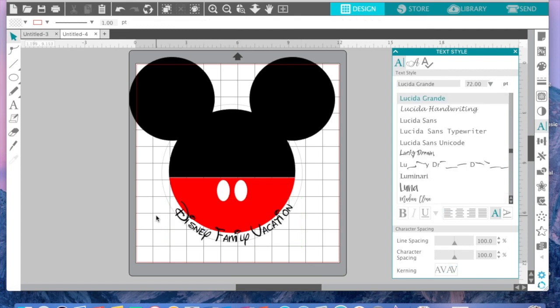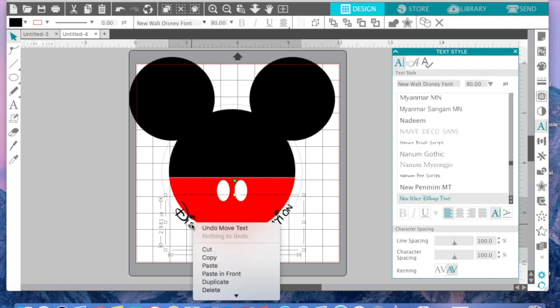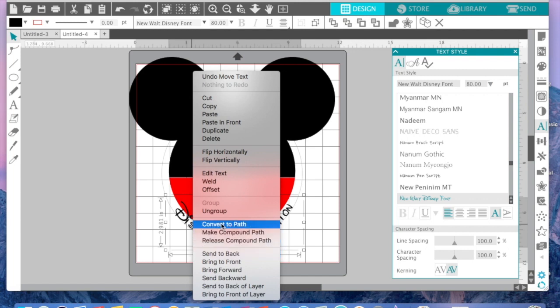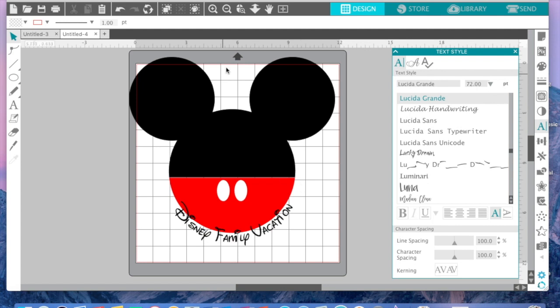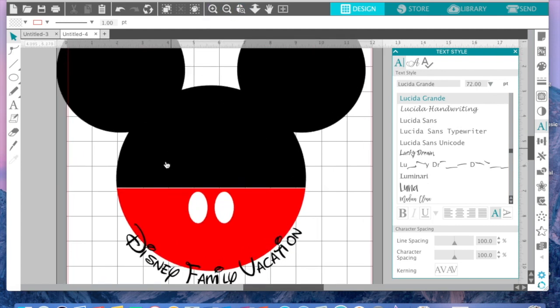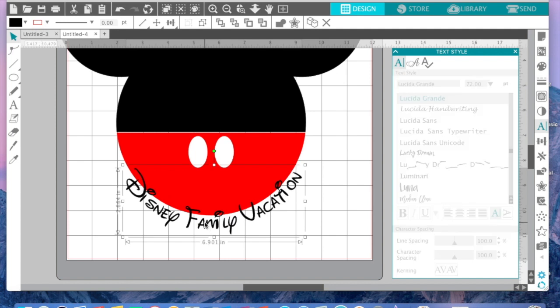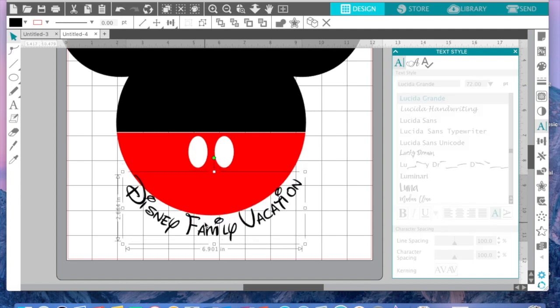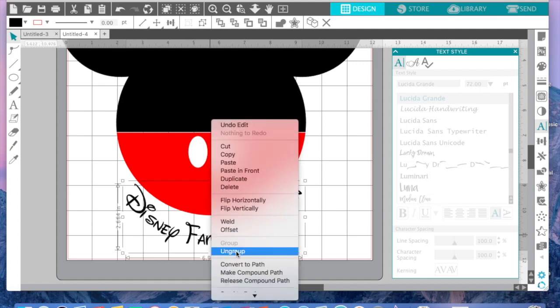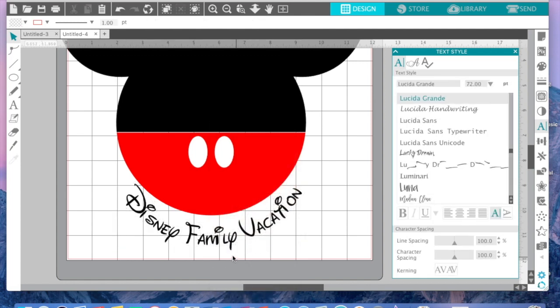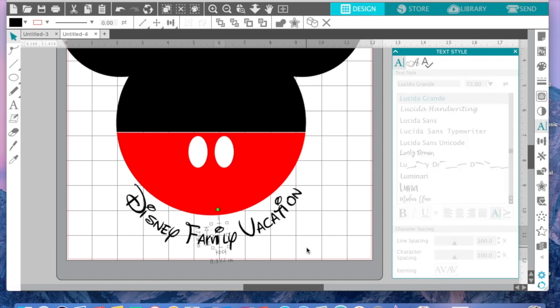Right click, scroll down, select convert to path, and remove that circle. And I'm going to zoom in, and we're going to move that text down a little bit, and then we're going to ungroup it. And the reason for this is because some of the letters have shifted over, overlapping into others. So I'm just correcting that, moving them over a little bit.